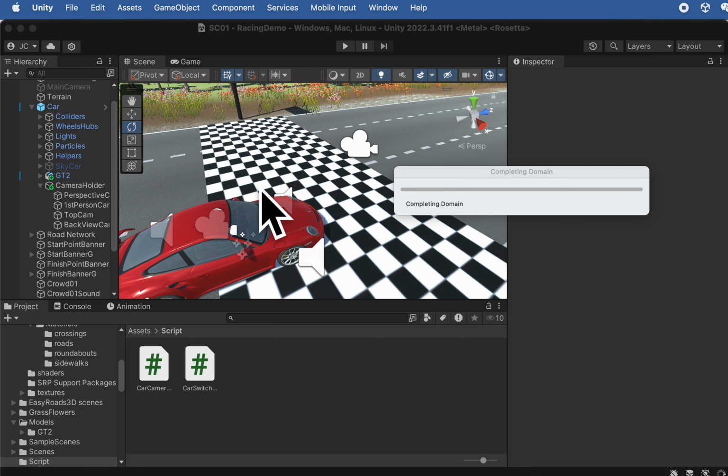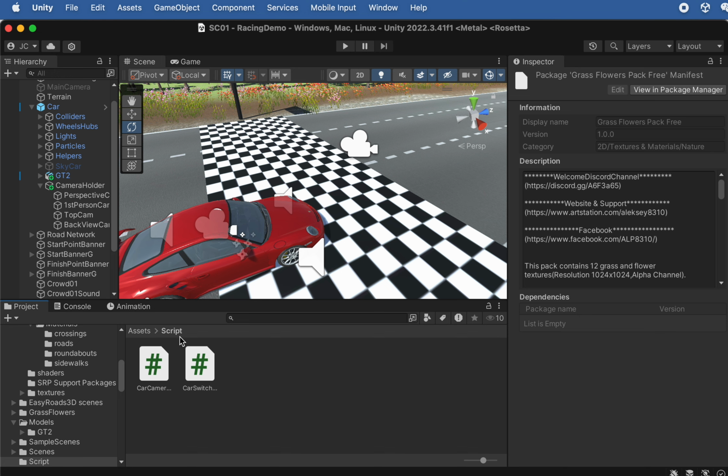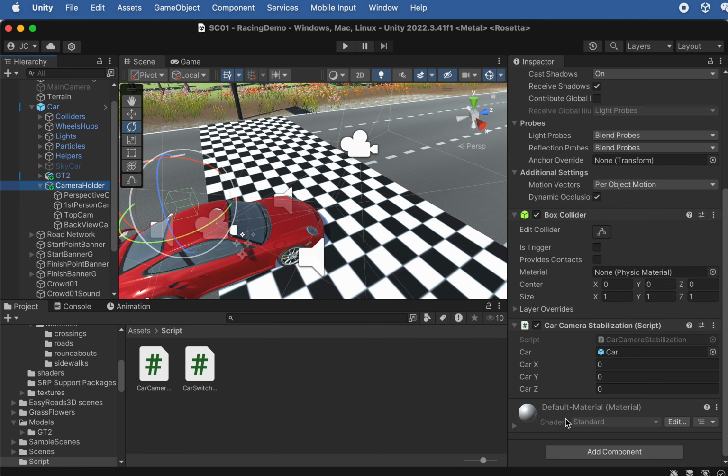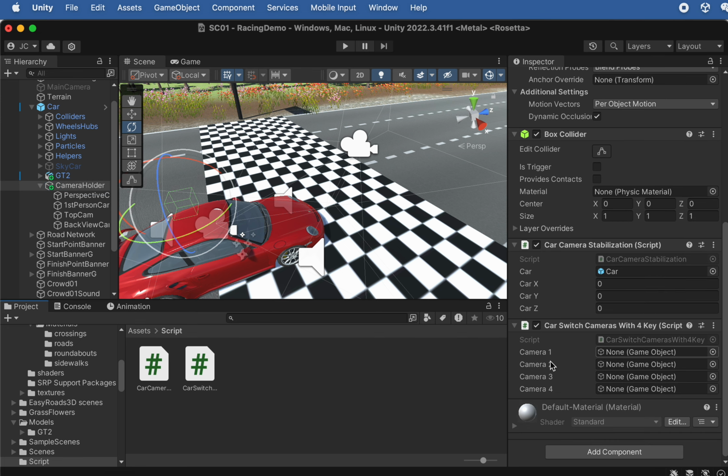Usually when you bring in a script, it takes a few seconds to load because you have to compile everything inside there. Okay, so we have the camera holder there. Let's just drop this script onto the camera holder. So now you can see that we have 4 channels. Let's plug in the perspective camera to the camera 1, first person camera to the camera 2, top view camera to the camera 3 channel, back view camera to the camera 4 channel.